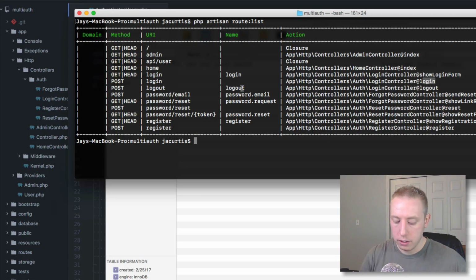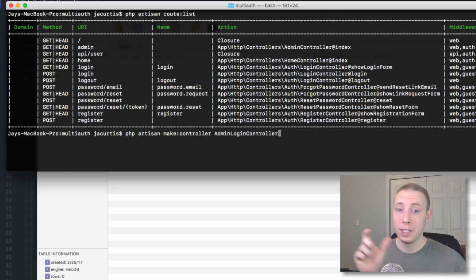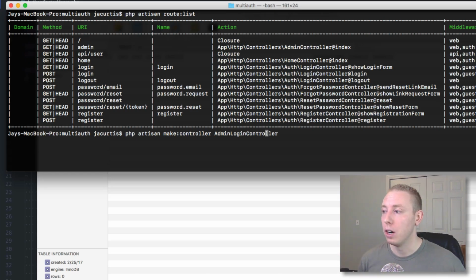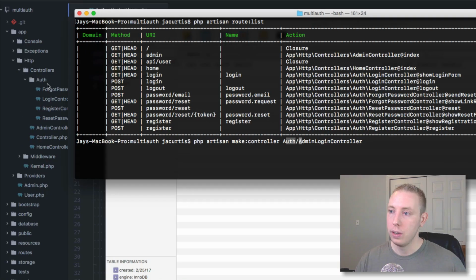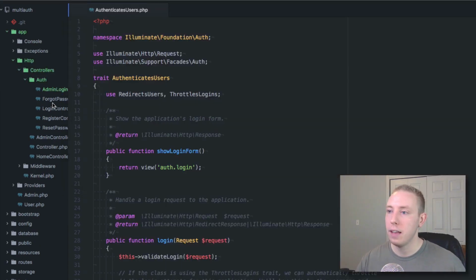Let's go to PHP artisan make controller, and we're going to make a login controller. We already have a login controller. I want to make one specific for the admins. And then also let's go ahead and put it inside the auth folder so that it goes with all these other auth functions. I think that'll be handy for our controllers. So that's all we need. Let's go ahead and click enter. It created it successfully.